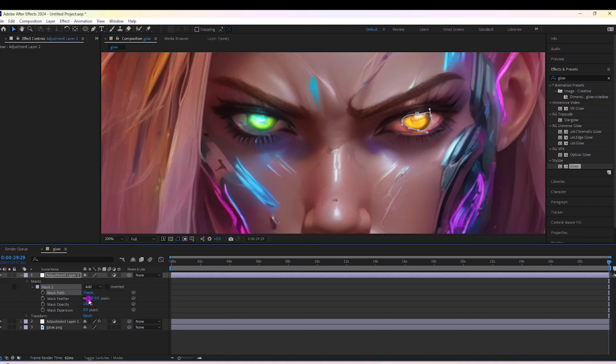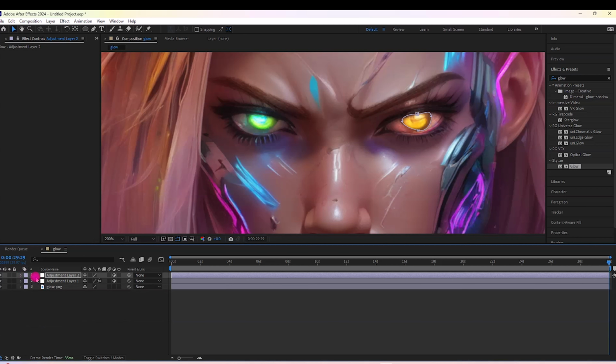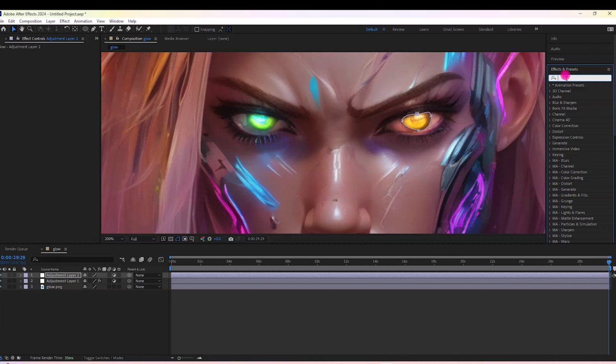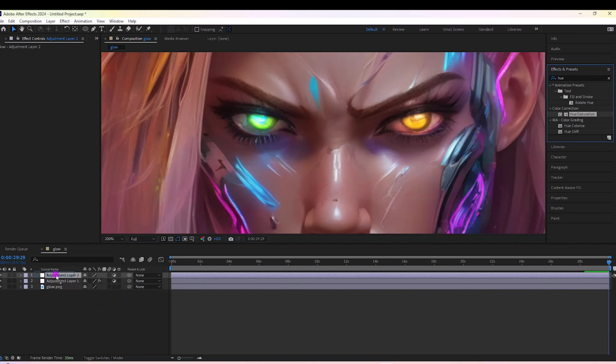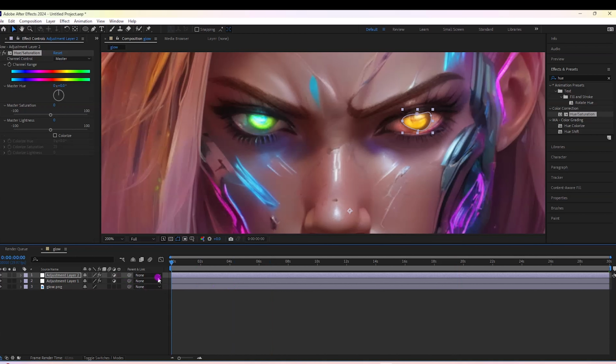So under our adjustment layer, we're going to go to mask and under mask feather, we're just going to bring that up and then we're going to drop in our hue and saturation. So we're going to go back to our effects and presets and go under hue, drag that hue and saturation into our second adjustment layer. And we are going to animate again. So we're going to bring our time ruler at the beginning of the time graph area. We're going to click the stopwatch under channel range, and then we're going to drag that time ruler all the way to the end, and master hue we're going to bring up to 5.